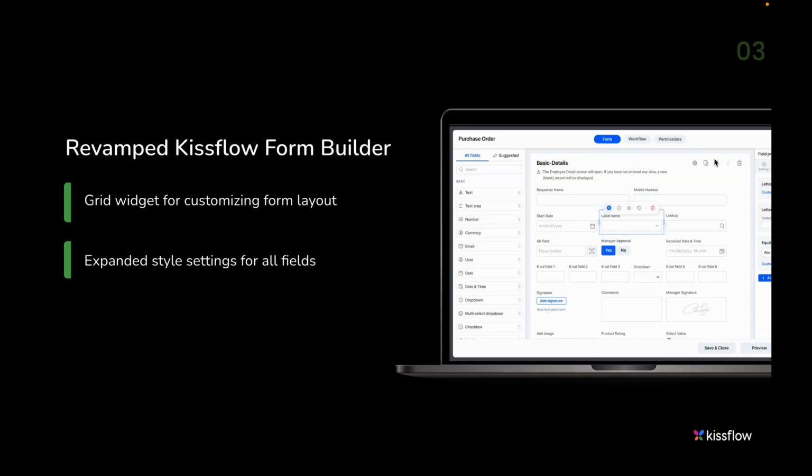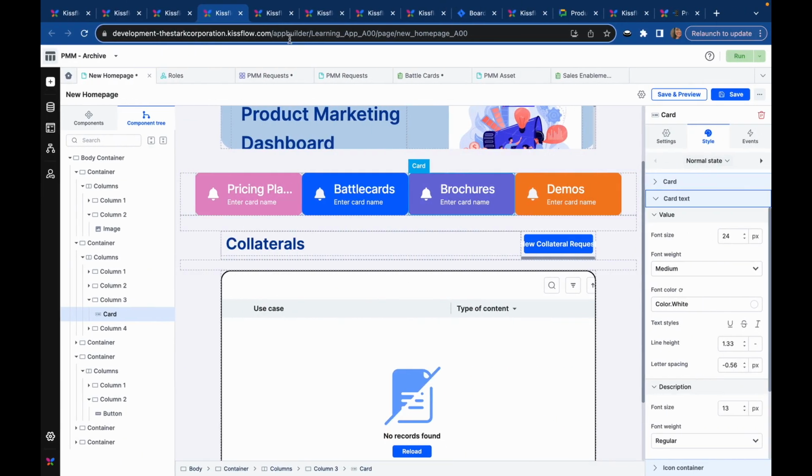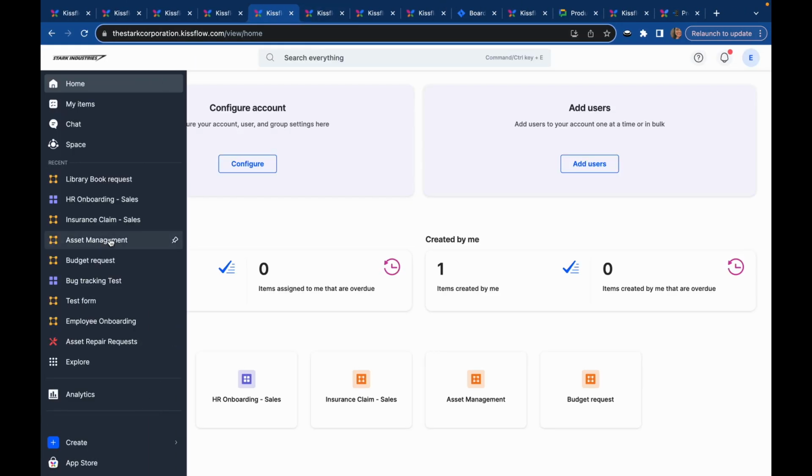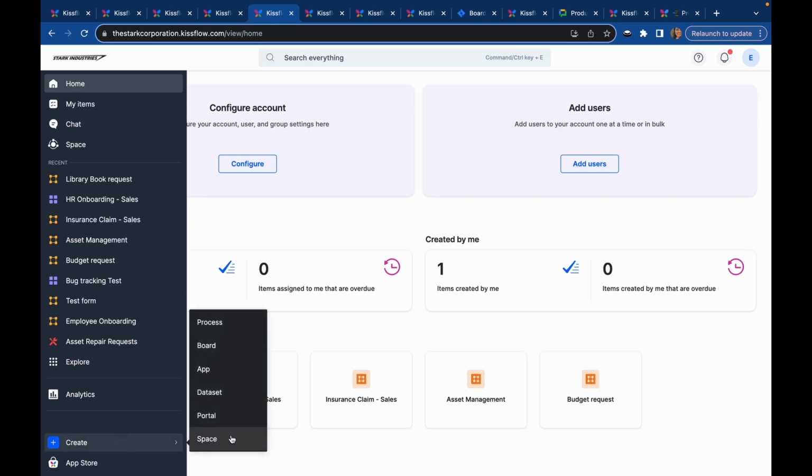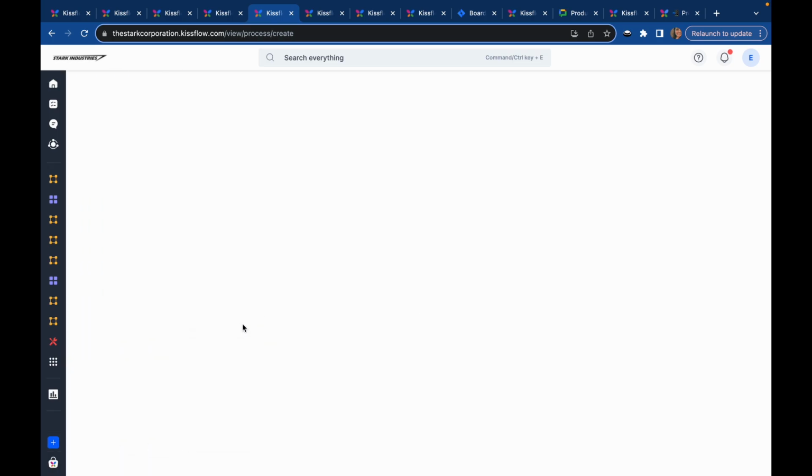And similarly, another feature that we have for you is the revamped Kissflow form builder. Now, you would have definitely seen this happening for you. This change would have already reflected in your processes and boards. I'm just going to show you how your new form builder will look. It's a lot different from how it used to look. So I'm just going to show you. Let's create a process.